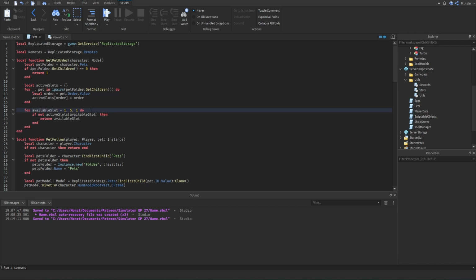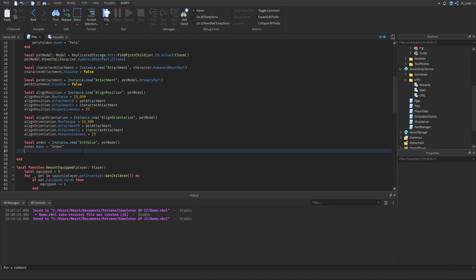Inside of this for loop, it's going to go through the first loop and it's going to say, okay, 1 exists, so we're not going to do anything. Then it's going to check if 2 exists inside of active slots. It's going to see that 2 does not exist, so that slot is free. And then it's going to return 2. So then we know that we're going to set the order value of this pet to that number.